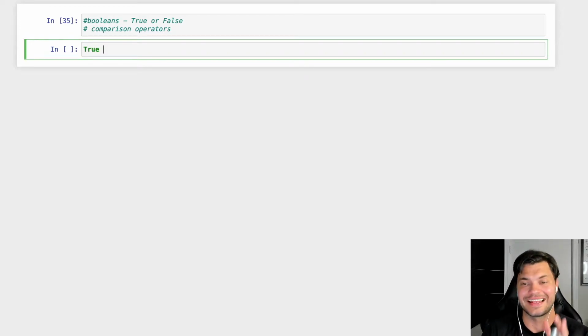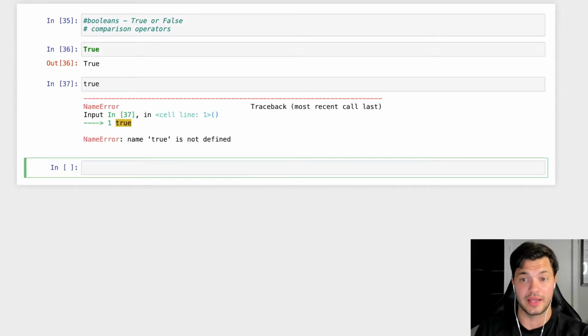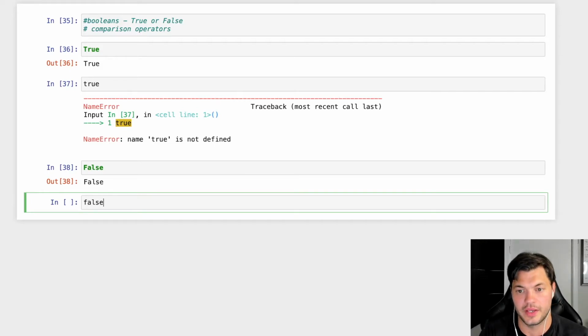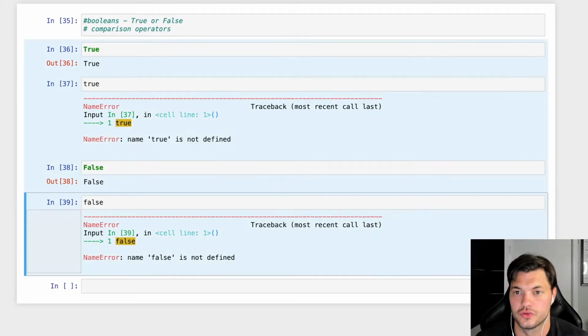And as you can see, it lights up green because it is a built-in part of Python. Enter, you'll see True pop up. Remember, it has to be uppercase because if I go lowercase true, the name true is not defined. It thinks I assigned it to something. Same thing with False, uppercase. And if you go lowercase, false is not defined. So remember uppercase when it comes to your True or False.